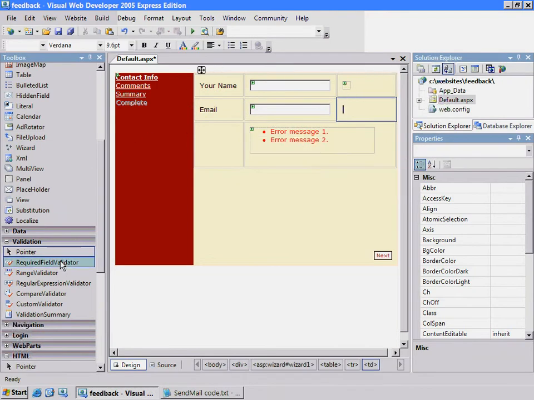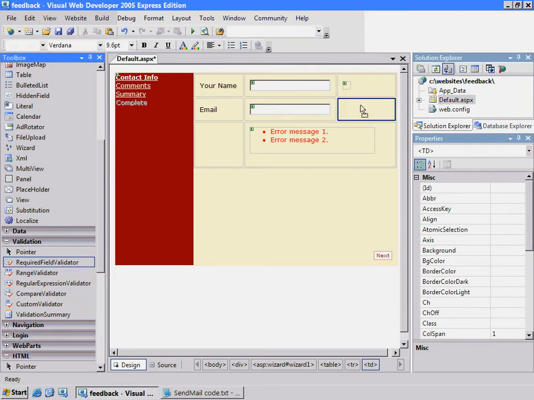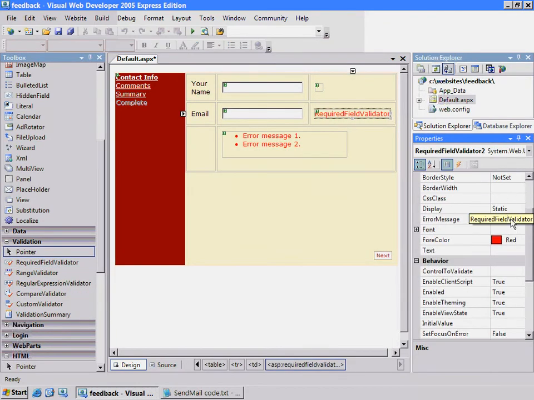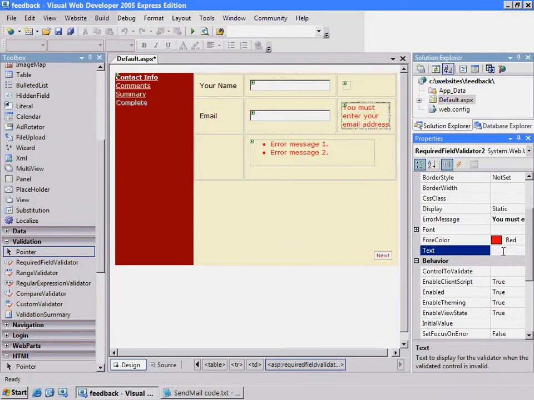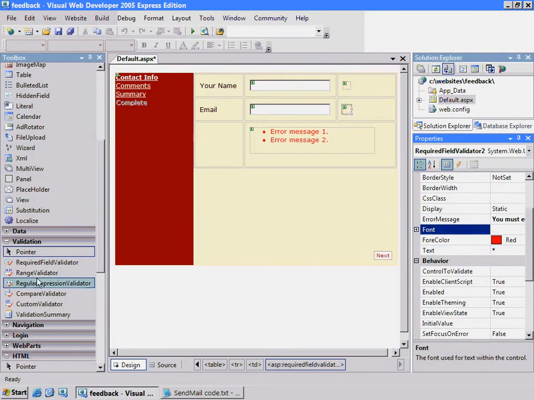And you'll see that comes in handy because for the email, we're going to use 2 validation controls. First, we'll use the required field validator, just like the other one. Not exactly friendly messages, but it gets the point across. And I'll put the little star. And we need one more.